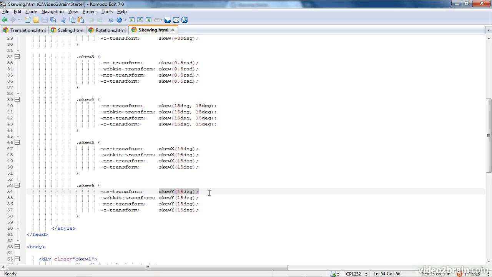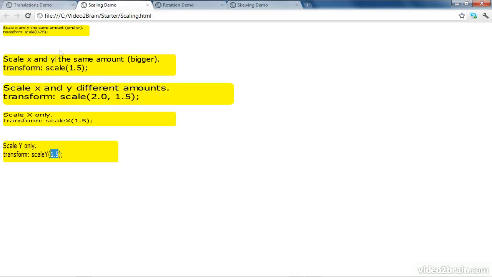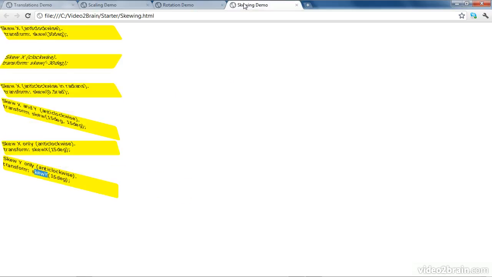So that's the end of this lesson. We've seen how you can perform transformations by setting the transform property, either to use translations, like so, or scaling via the scale function, or rotations via the rotate function, or, if you want to, using skewing via the skew function.